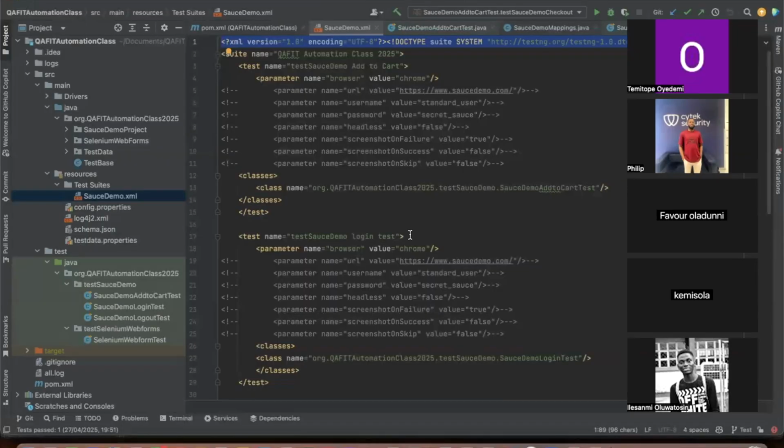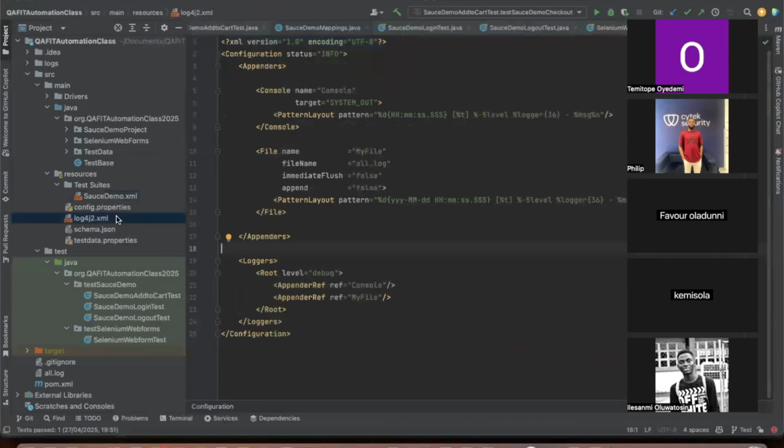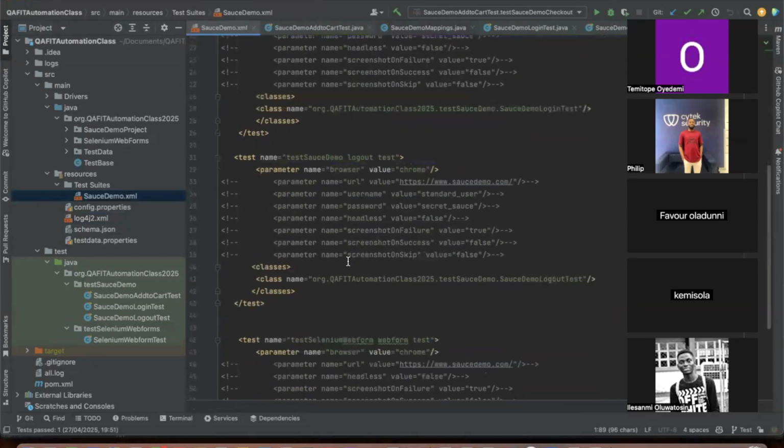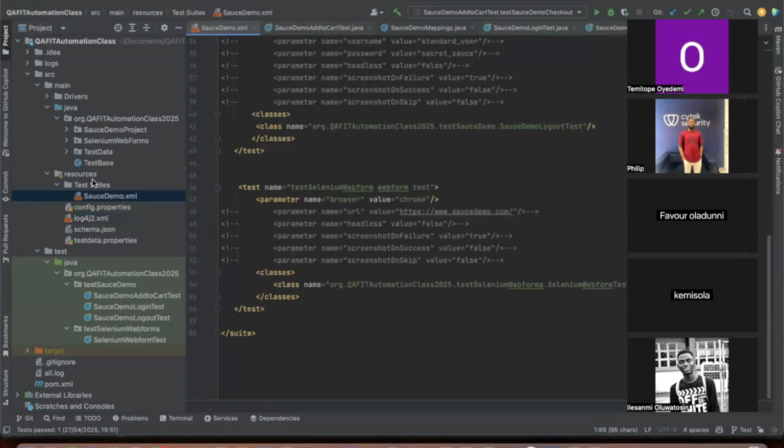WebDriver Manager. We integrated it with our framework, and at the same time, we added Log4j2 as our logger, right? And then we were able to execute our test with the test engine. Yeah. And then after this, I think that's basically all.